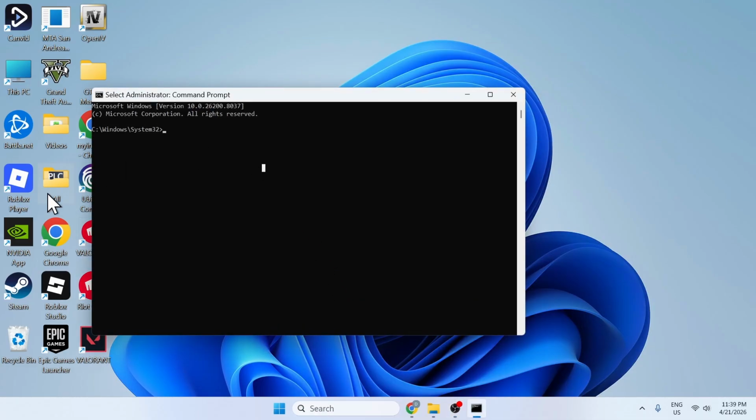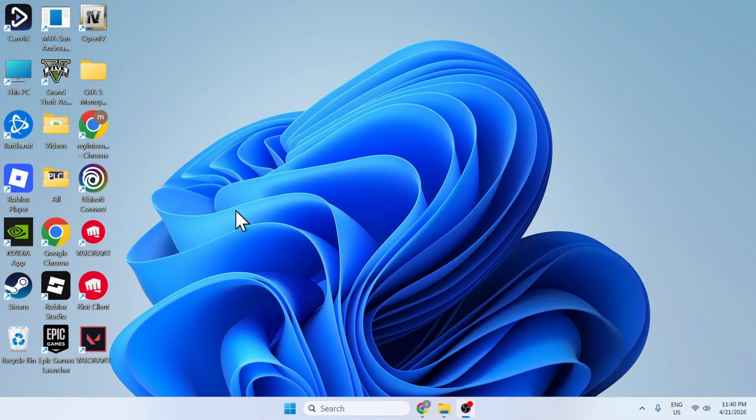Now here, you want to type the following command: dism /online /cleanup-image /restorehealth, and then press enter. Then type sfc /scannow. Once it's done scanning, it will repair any missing DLL files, and then you can try restarting your computer and see if it fixes it.